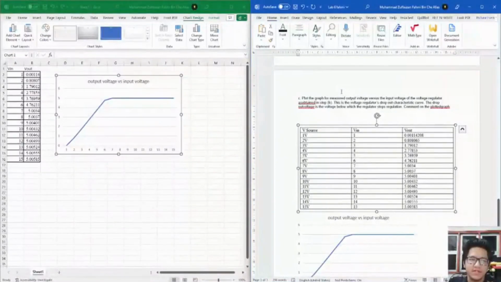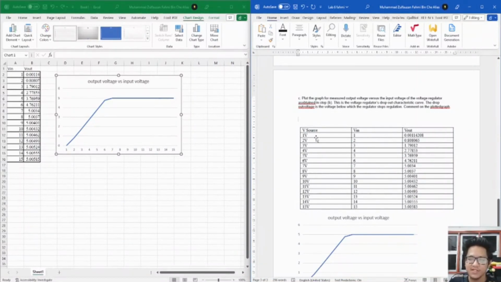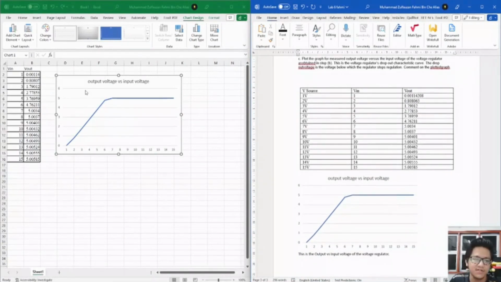My name is Muhammad Zulfazar Fahmi, and I will show the graph of the measured output voltage versus the input voltage of the voltage regulator. So this is the table for input and output voltage. I used Microsoft Excel to plot the graph.